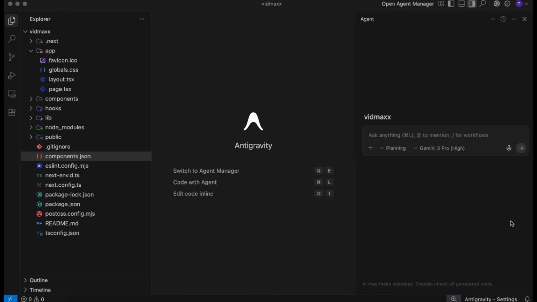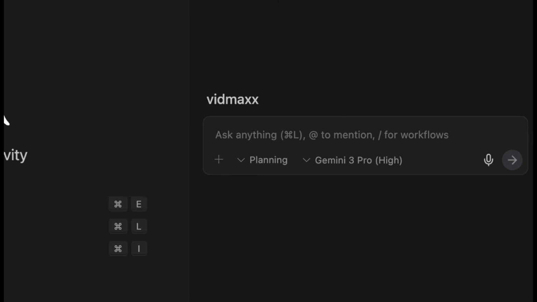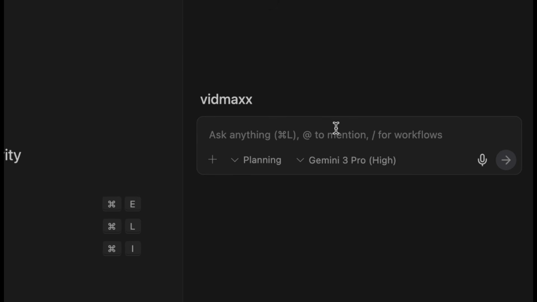Now let's create a landing screen for our application. Every SaaS application needs to have a landing screen, and that's what we are going to create first. So it is a great start for you to understand how Antigravity actually works. Now on this right side panel, you can enter whatever you want. For example, let's enter the input saying: create landing screen for my web app called Vidmax.